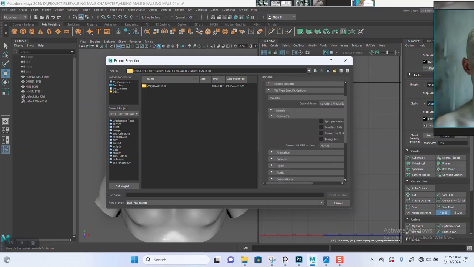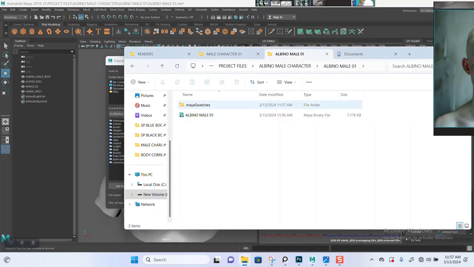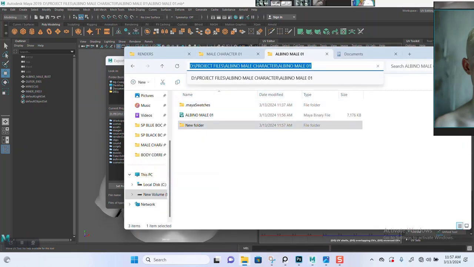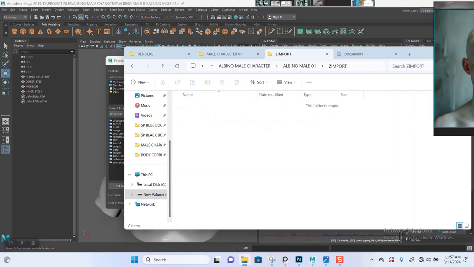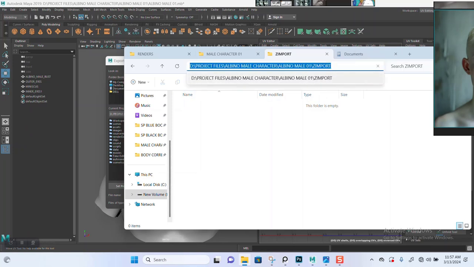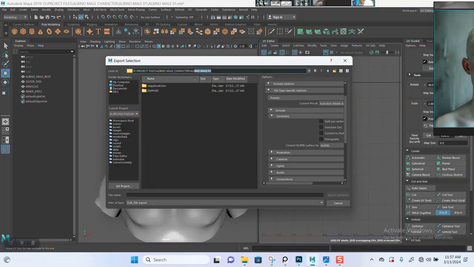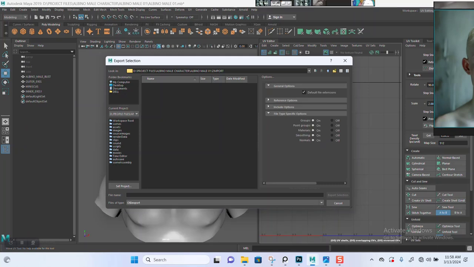Okay. Yes, we're supposed to get a new folder in here. I'm going to name this ZImports. Yeah, let's get this all caps. ZImports. Yes, so copy this folder instead. Folder directory, paste. Oh, it's already in here. So let's double click on this. Put this on OBJ.